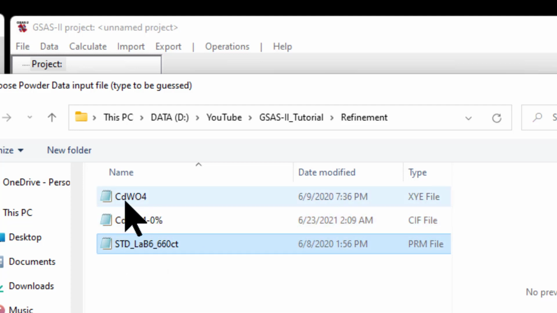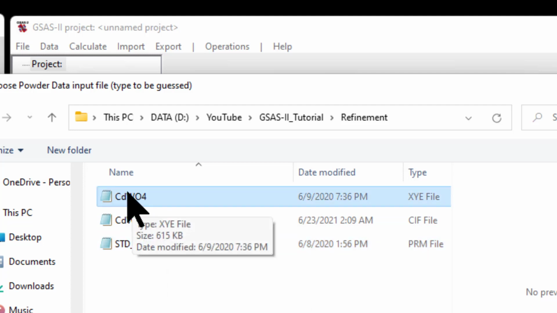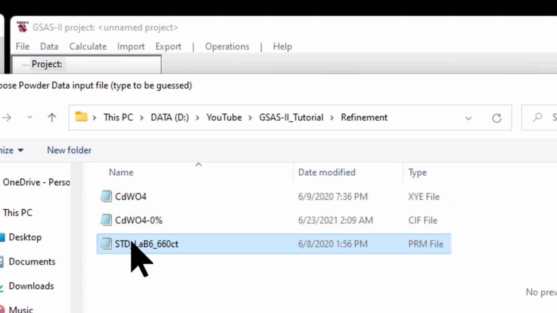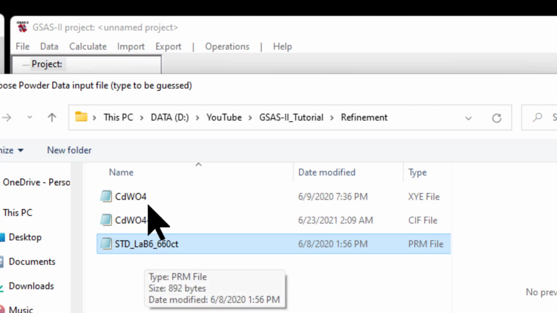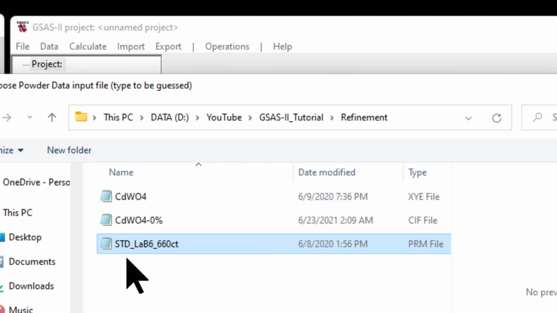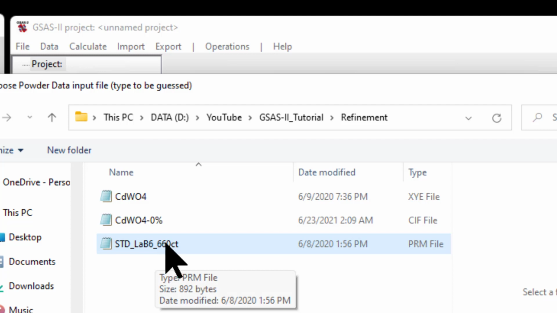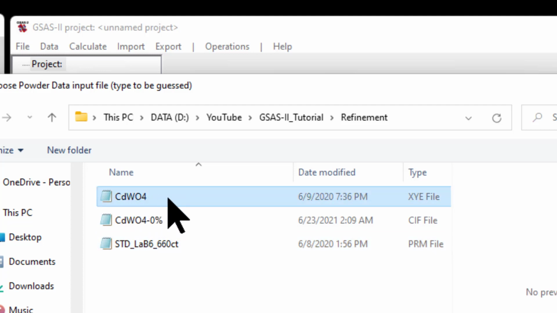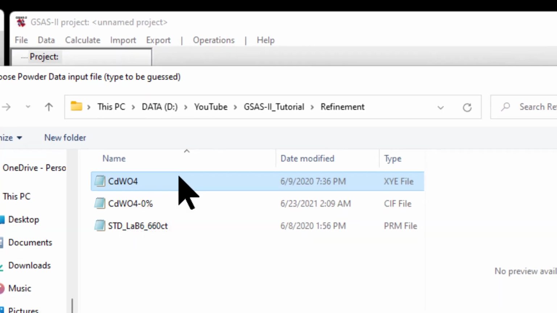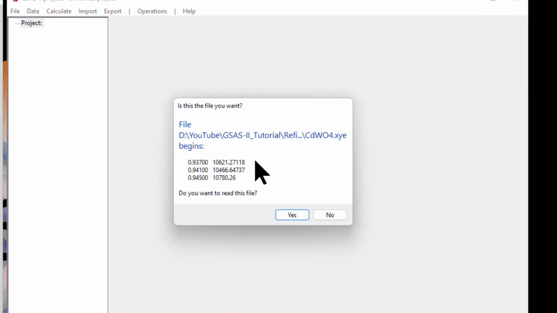So basically we need these two files. One is the data file, another is the instrument through which you have done the measurement. So that's a standard parameter file from the instrument. And how to get this parameter file? We can use a standard sample like LaB6 and do the measurement, and from that optimize the parameter. Anyway, moving ahead, click on the data file, open it.